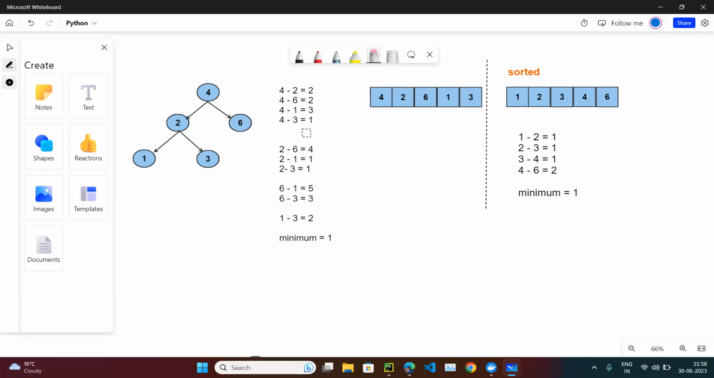But can we do some other approach? Just a little modification only, but everything is going to remain the same. Can we do that? The answer here is yes. Right now, let's suppose we have this list 4, 2, 6, 1, 3.